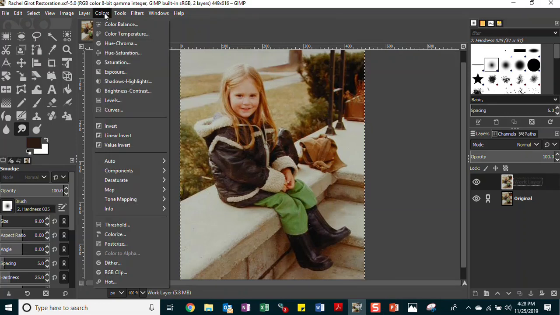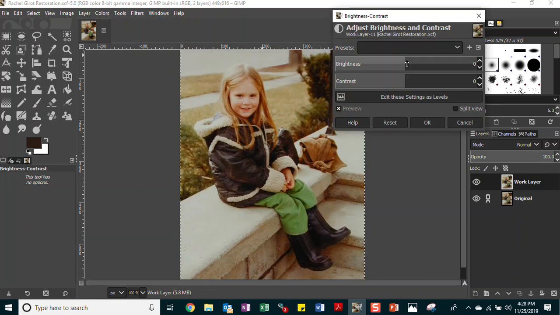Don't forget to go into colors, brightness and contrast, and I want you to make sure that you adjust your brightness and contrast so that you're getting a really nice pop. Now, because it's an old image, you might struggle with this a little bit. Let's look at the preview. So that was before, and this is after. Looks much better. I'm going to click OK.